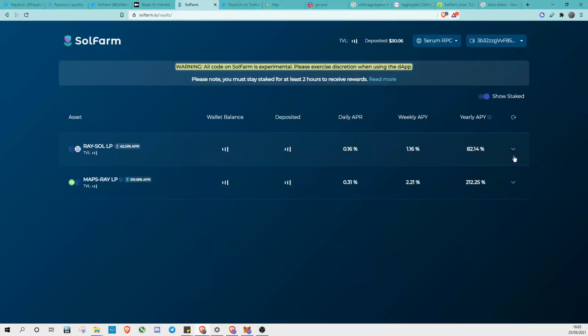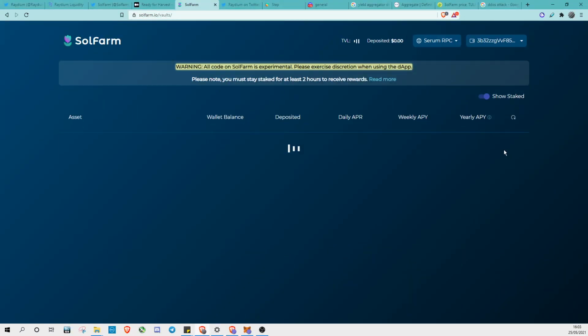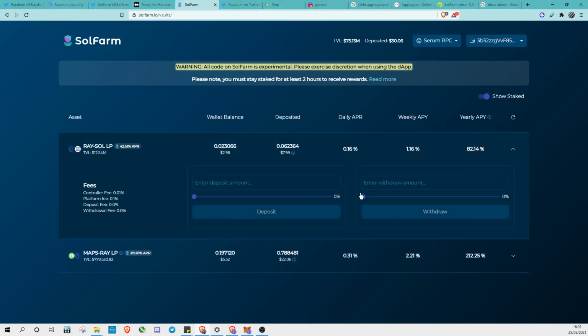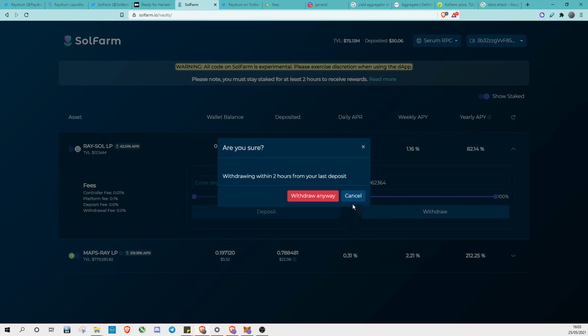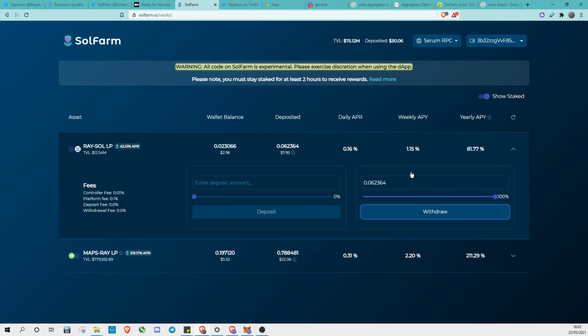Now, if we wanted to remove our liquidity, we could just click on it and we could just withdraw. We'll just do it as an example. Are you sure withdrawing within 2 hours from your last deposit? Yeah, that just basically means that we wouldn't get any rewards. We're not going to do it because we don't need to, but that's how you do it.